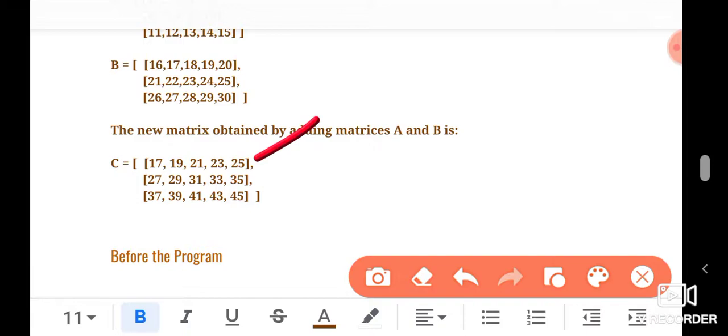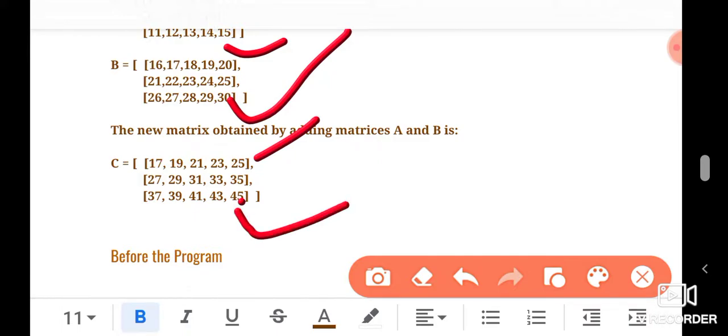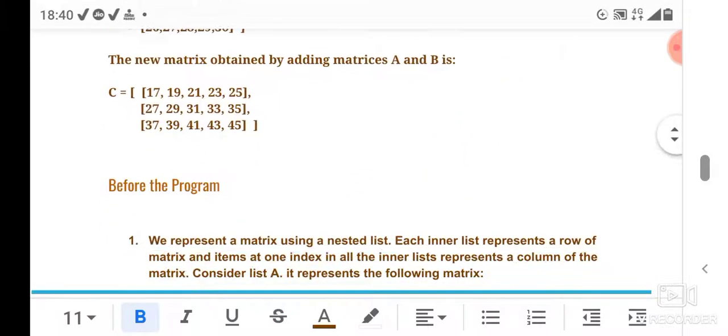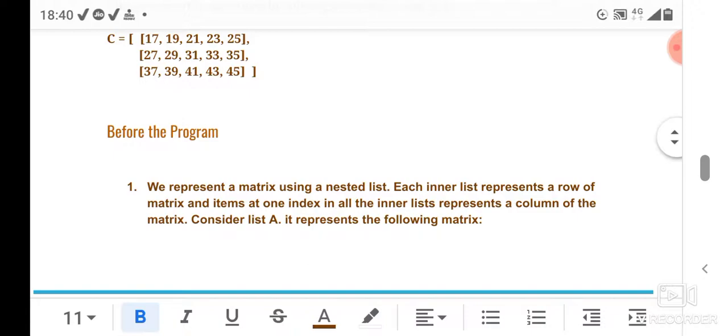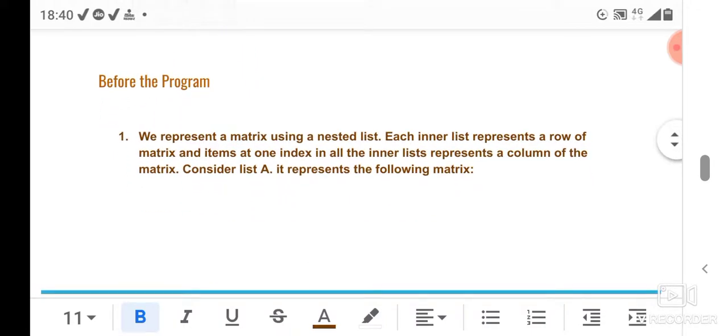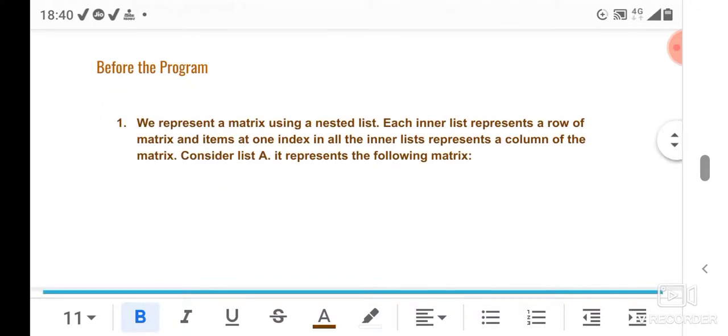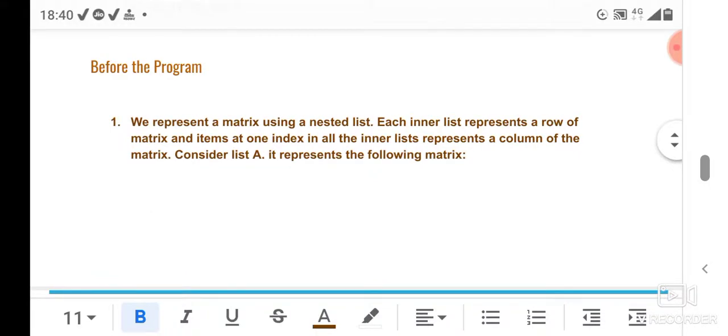Similarly, all the other items are added, like 15 is added with 30, which produces 45, which is placed as the last element in matrix C, in the last column of the third row. So this is the procedure of adding two matrices. Now before we look at the program, we want to look at some points. So first thing is, how do we represent a matrix?